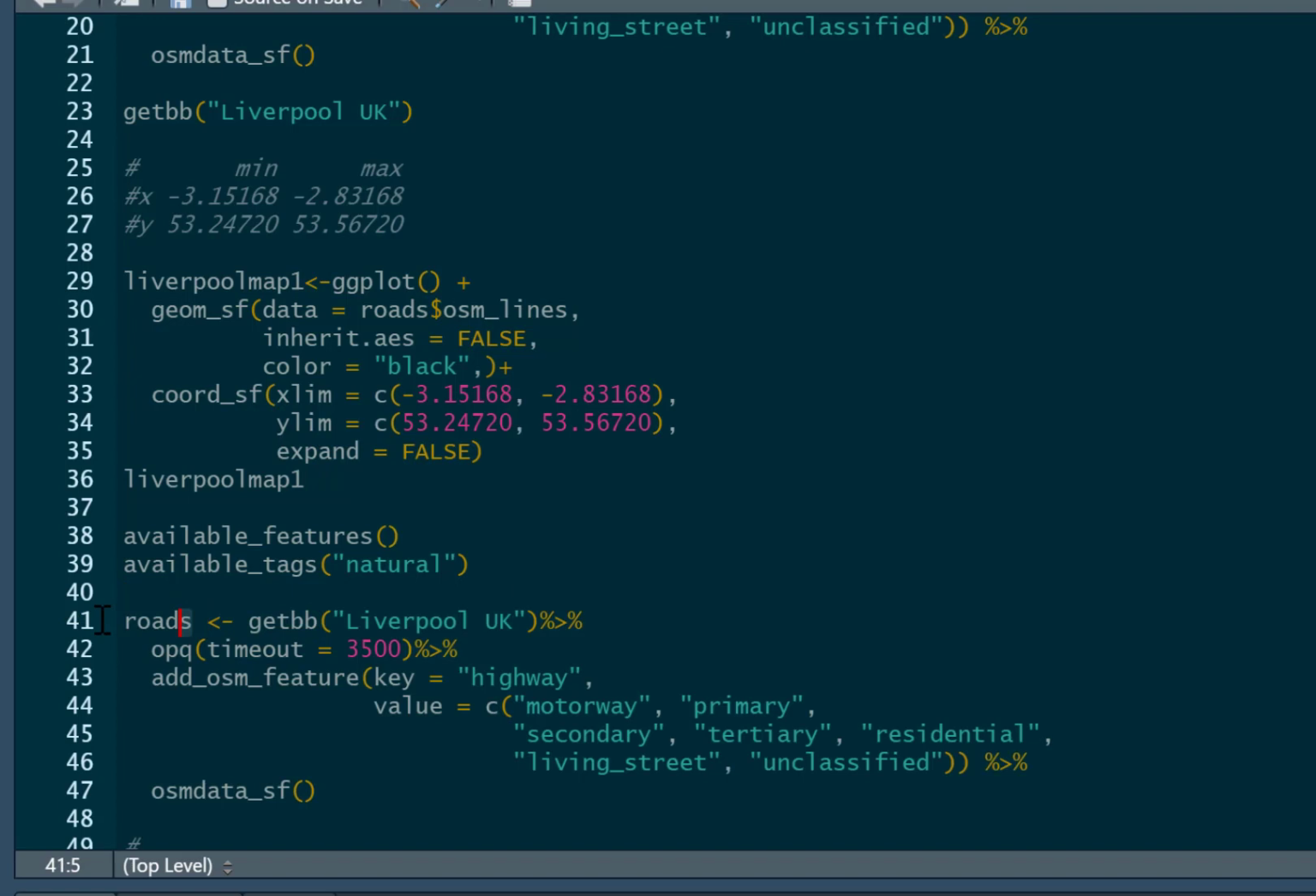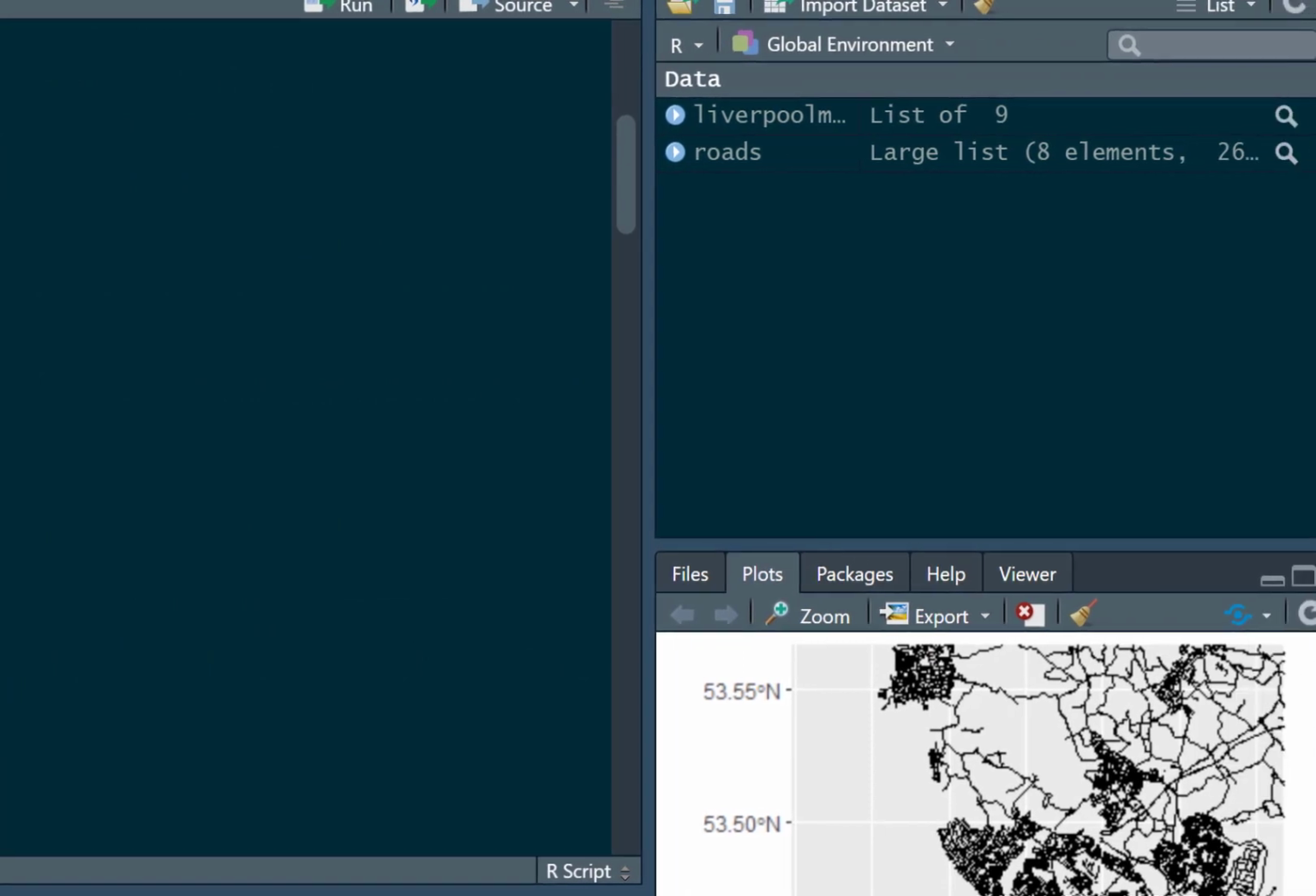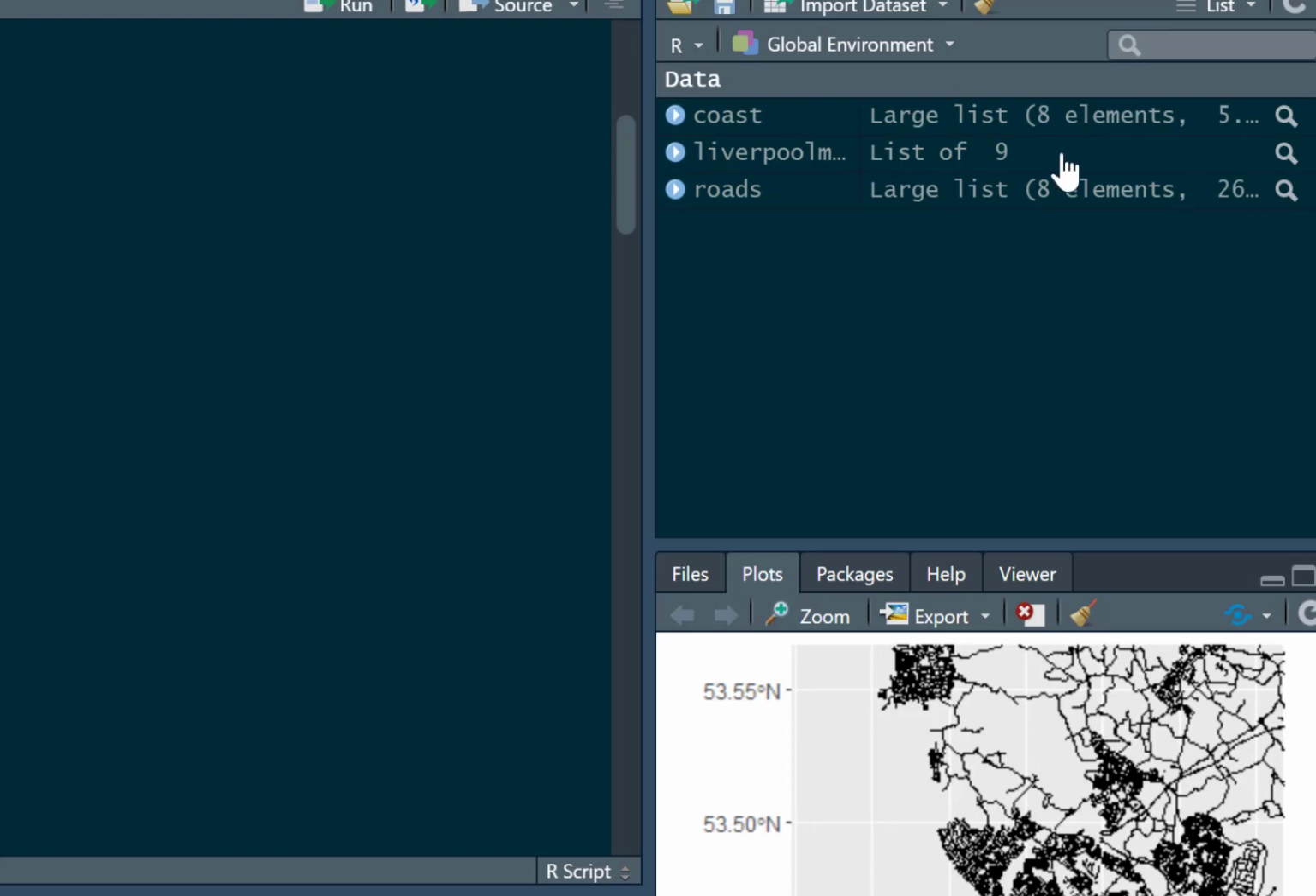So we're going to call this one, let's call it coast. Bounding box is the same. Query timeout is going to be the same. The key for the feature now, though, is natural. And then we've only got one thing that we want here, which is our coastline. So we can run that. And now it's going to create us another little set of data there. We've got our big list of coastline information there.